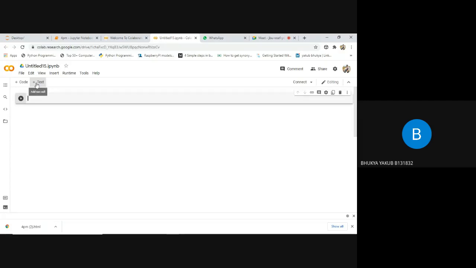In this new tab, you can see it opens like Untitled 15. Whatever name you want to keep for the file, you can keep that name. So here I'm giving the title like triple ITB intern. After that, I'm clicking on the enter button. Whatever name you want to give for this file, you can keep that name.